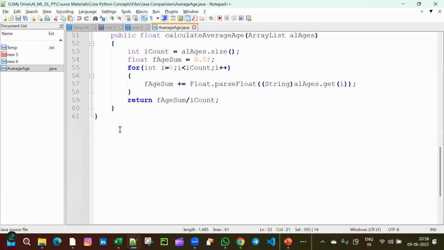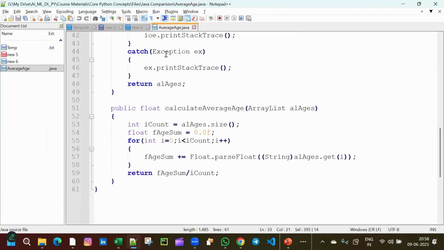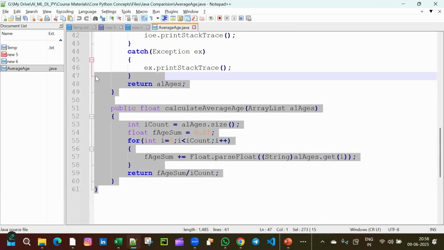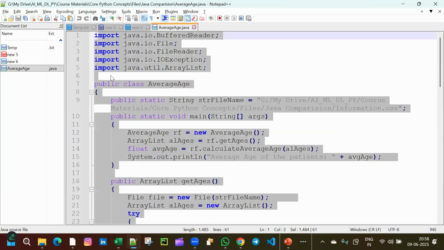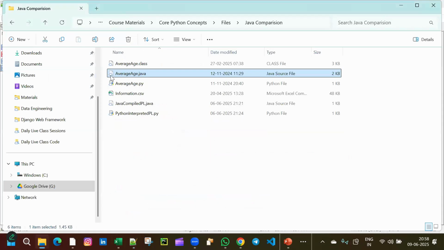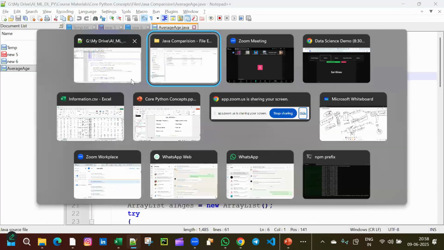How many lines of code have I written here? In this one program, my requirement is just to read the file, get the age column and calculate the average age. For this, I have written some 61 lines of code here. Do you agree? 61 lines of code I have written. Of course, this is going to work if I just execute this code.